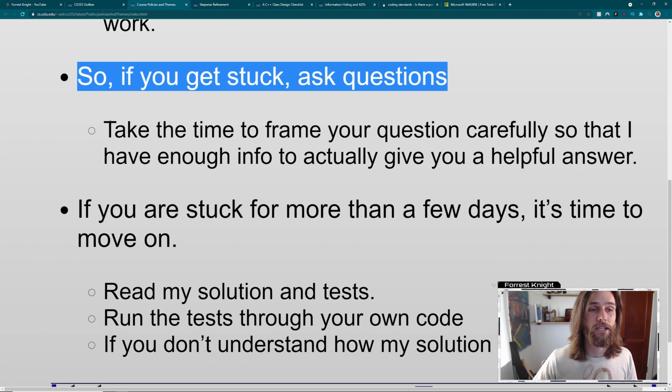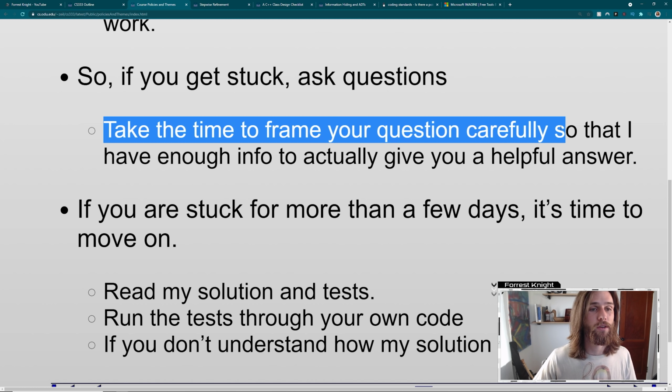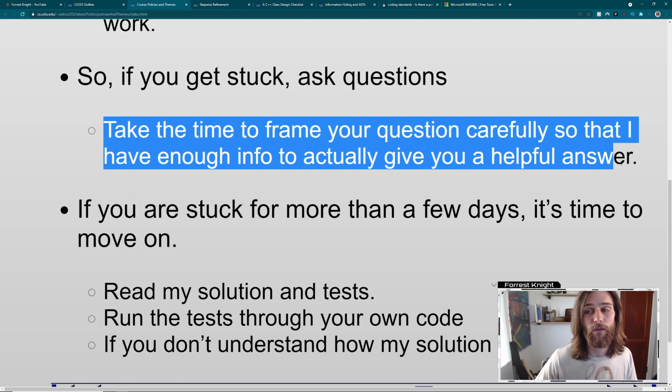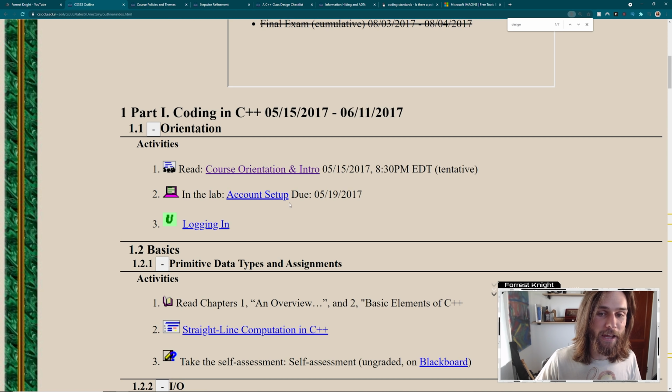questions. I'm a broken record at this point. If you get stuck, you exhaust all possibilities, ask your professor. That's part of what you're paying for. Oh, and very good advice here: take the time to frame your question carefully so that I have enough info to actually give you a helpful answer. Pretty solid. And then I had an account set up, and then I had to do logging in stuff.